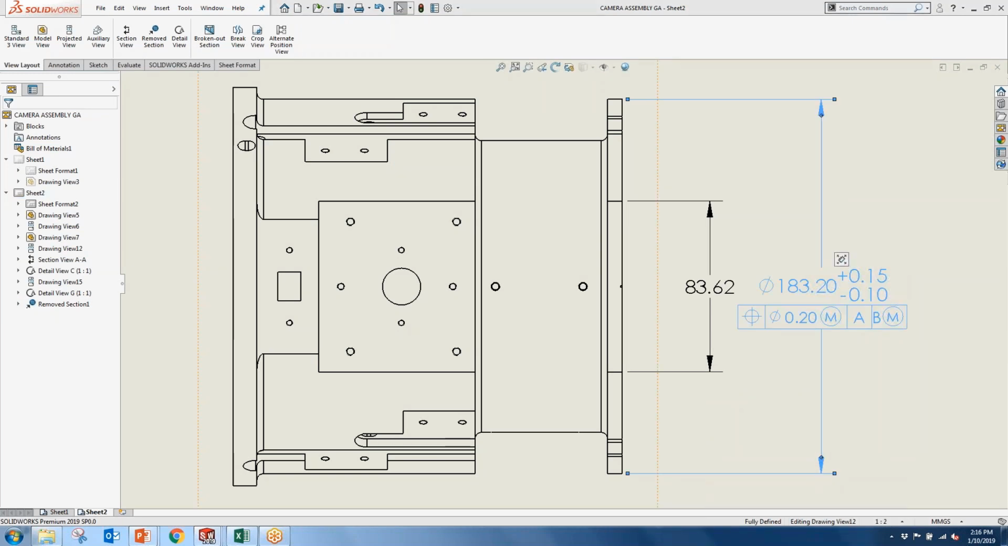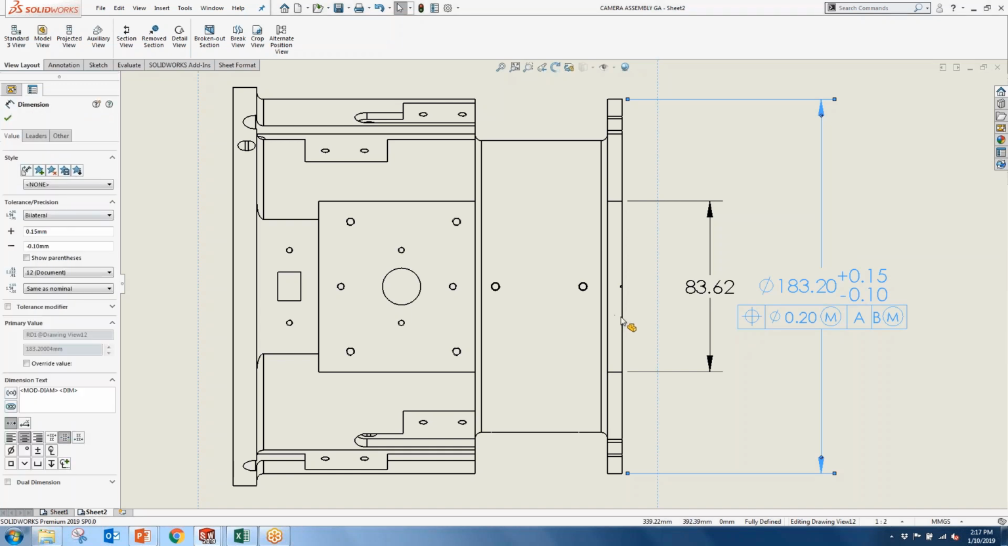Now we'll take a look at here. We have a high precision part. This, I believe, goes to one of the optical lens housings for a new telescope that's currently being built in Hawaii. It'll be one of the most powerful in the world.